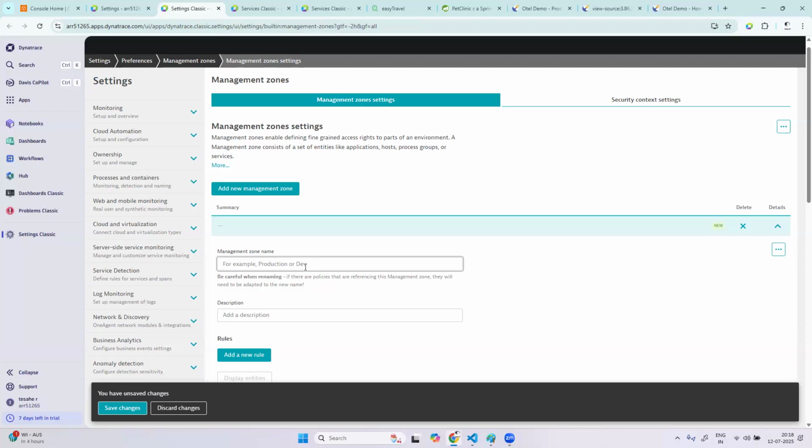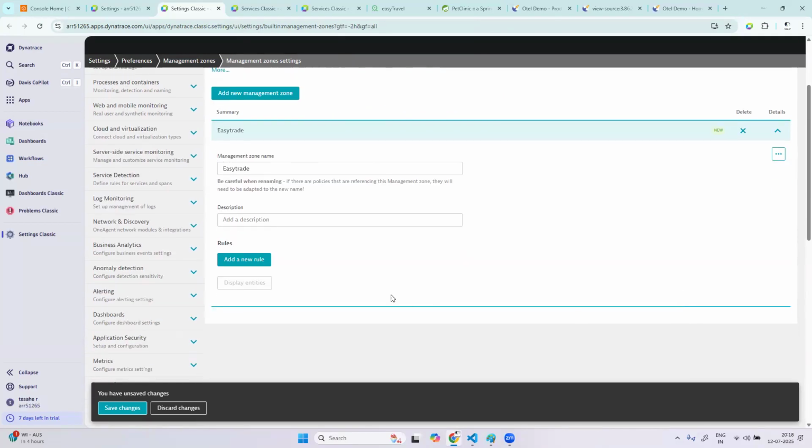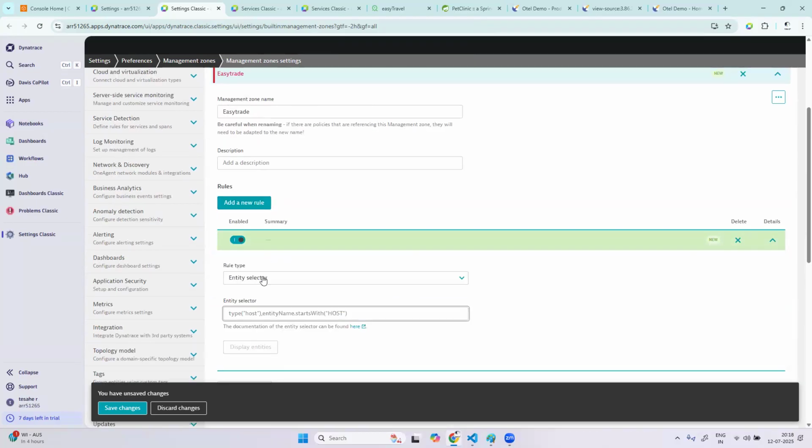So I'm creating a management zone based on the application. This is my EasyTrade. Now you can mention your description, which is optional. I'll create new rules, add new rules.